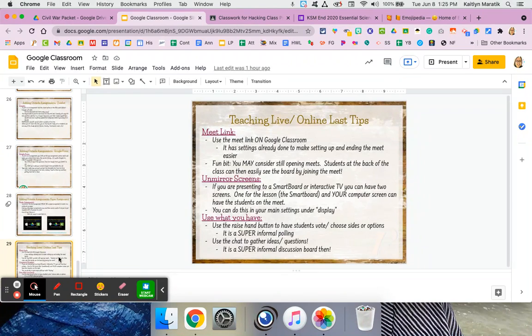Unmirror your screens. If you're presenting to a smartboard or interactive TV, you can have two screens. Have your lesson on the smartboard or the smart TV, and then have your computer screen with the students who are on the Meet. So then you don't need extra devices happening all at once. To do that, you need to go into the main settings under display, and then you'll click mirror screens or not. That's at least for a Mac. You may need to change that a little bit differently if you are not using a Mac computer, but I would definitely recommend it because then you've got two screens going. It's a little bit to get used to at first, but then it's really nice.